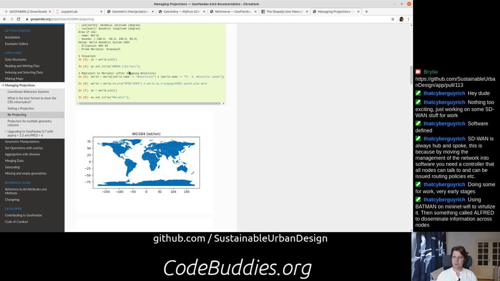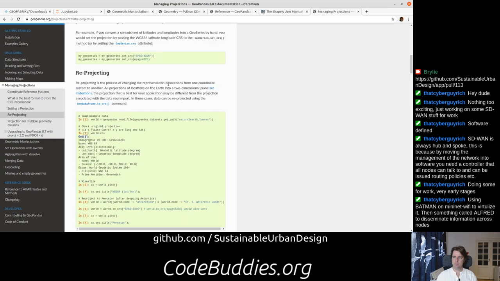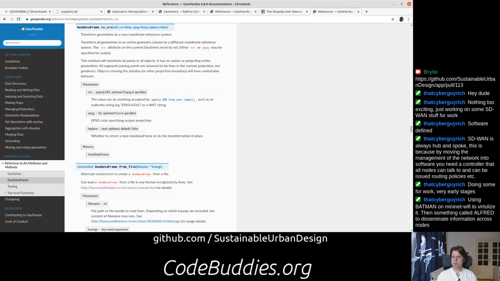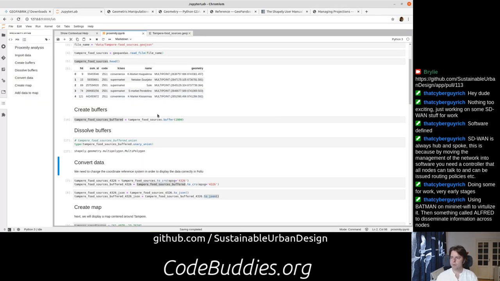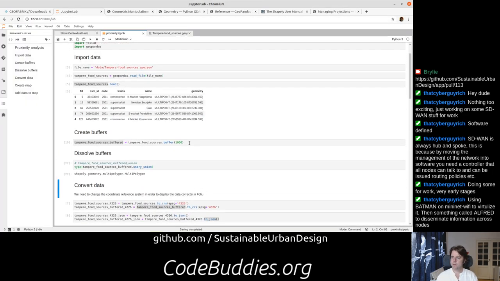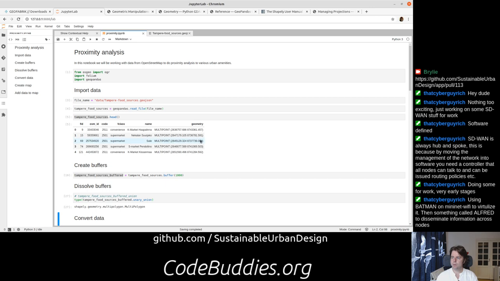And that's for working on the whole data frame. No, that's not what we're after. Although, what if we can't change the CRS before we buffer? Change it before we dissolve.